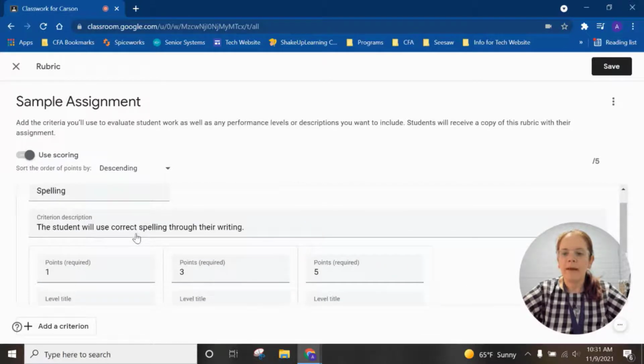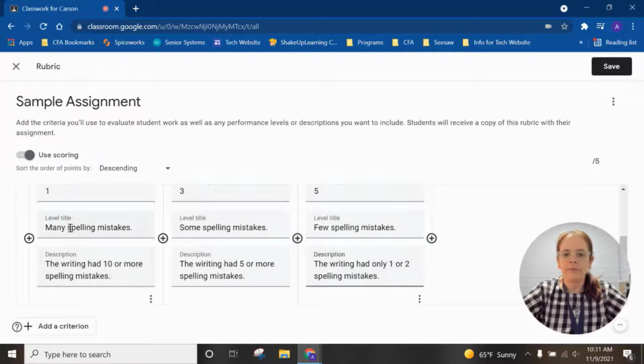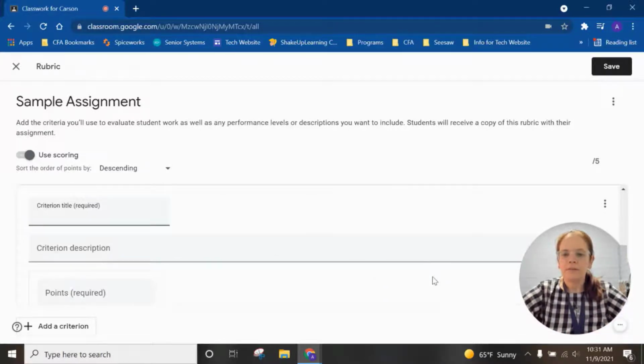Once I have my levels, you can have more than 3 levels. I wouldn't recommend having more than like 5 because then you really have to break down what you're looking for. So then I'm going to add a criterion. Next, my criterion is maybe stayed on topic. The student stayed on topic during the story.